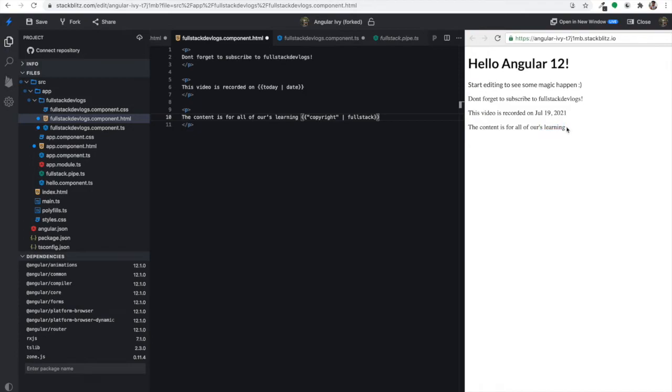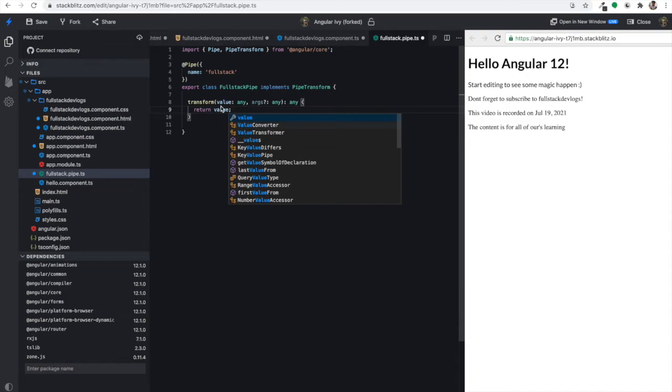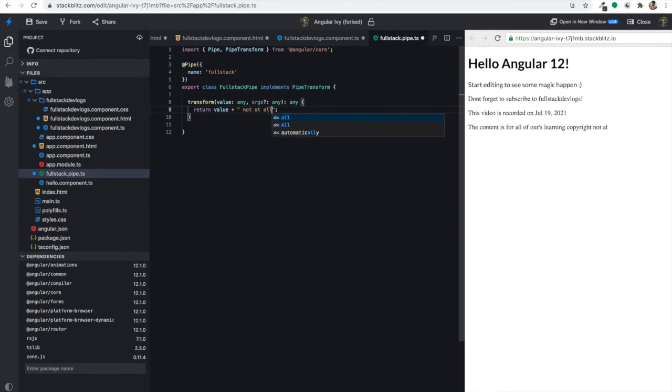you'll see that the copyright is gone. It's not there like before. Why? Because as we see, it's returning null. So copyright is going in and null is coming out. That's why nothing is rendering. So instead of that, I will say return value. It's again returning the copyright, and then I will append not at all.